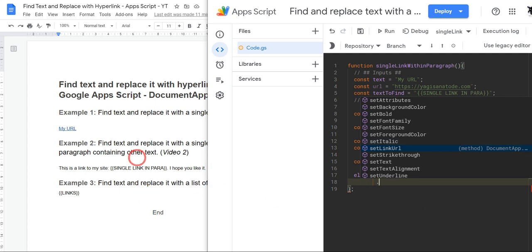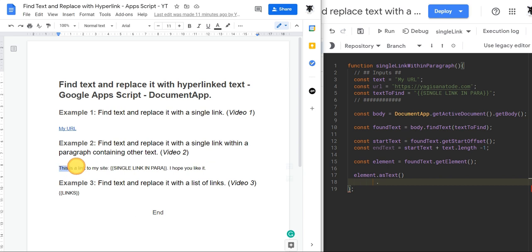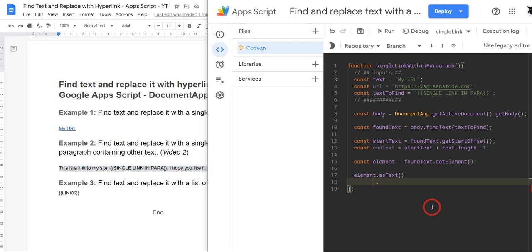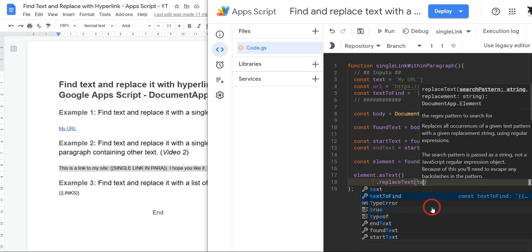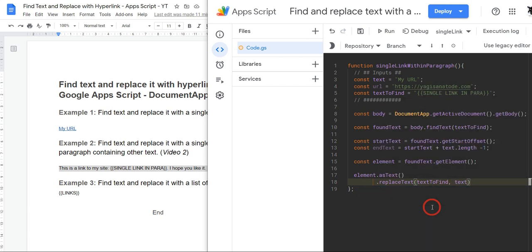You can use replace in the entire body to search for something, but the beauty of doing it this way is that it only searches within this element here, which is a text element, rather than the entire body, which will save time in processing. So we will go replaceText and open up the brackets. And then we want to add in our text defined, and then the replacement text, which is text. And I'll hit enter.